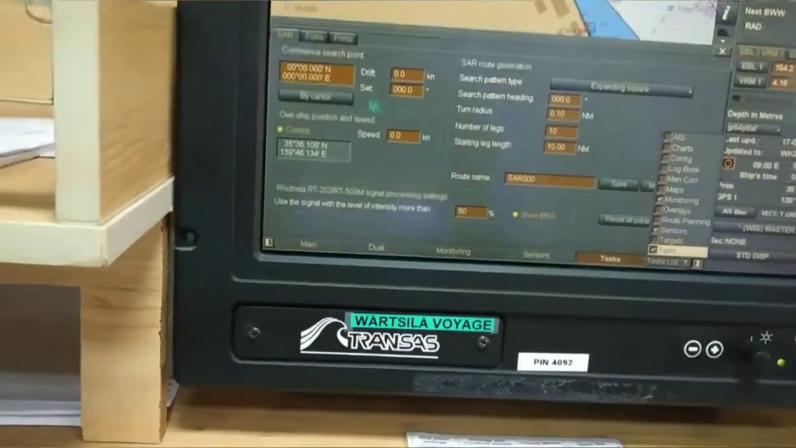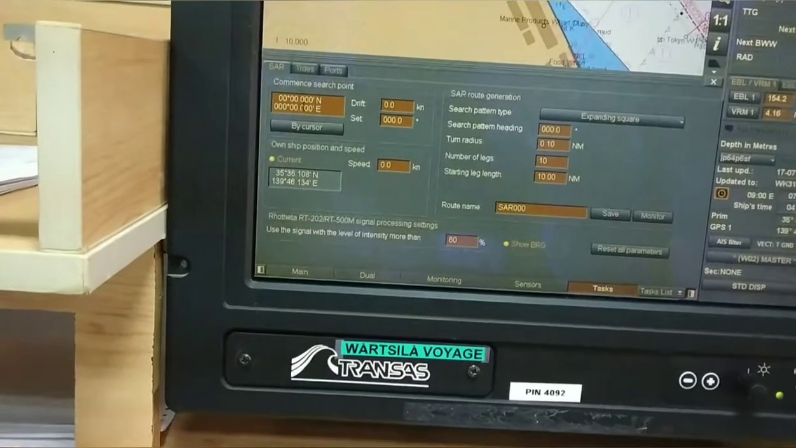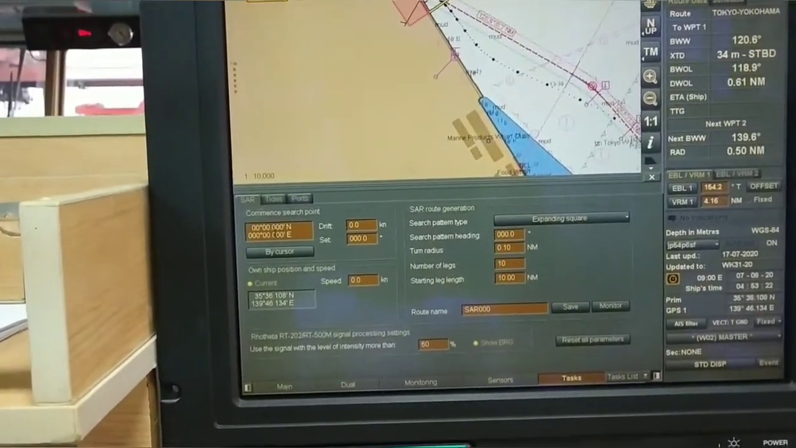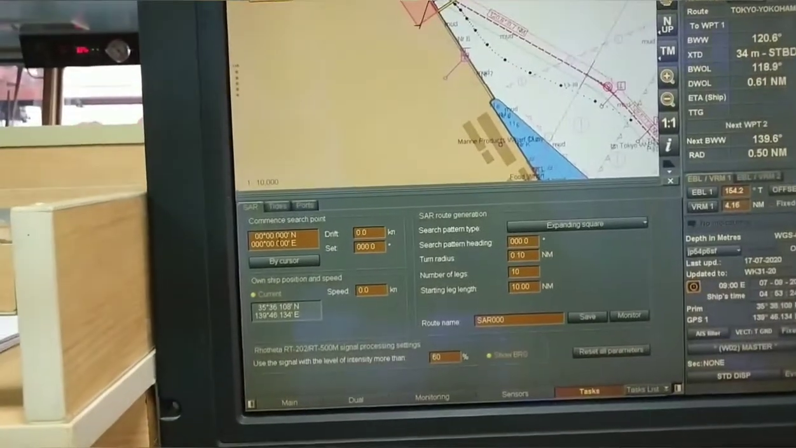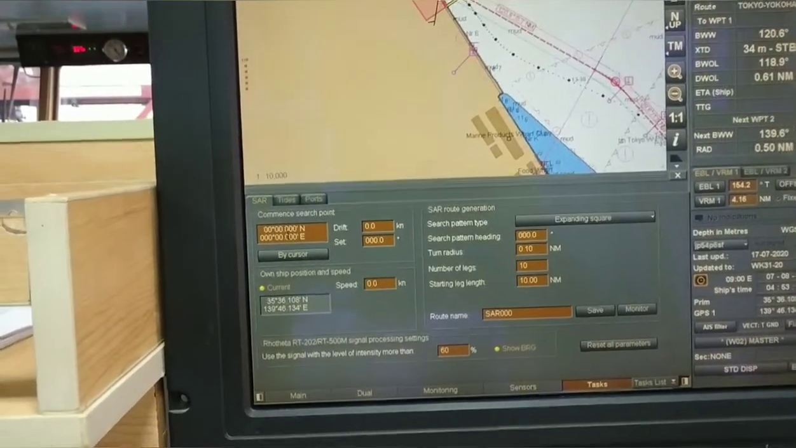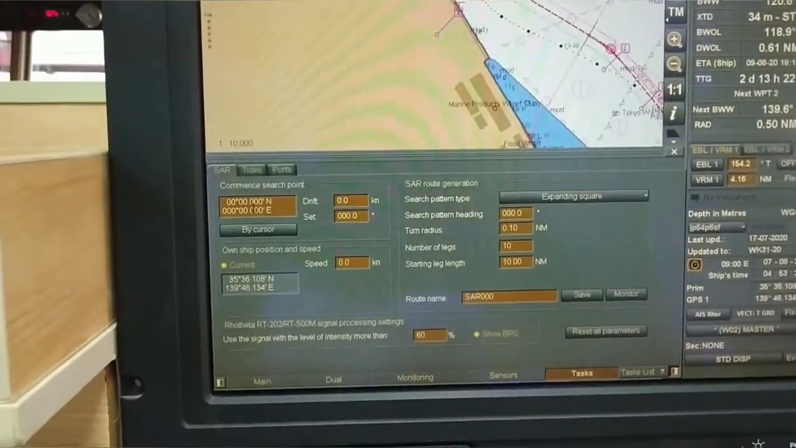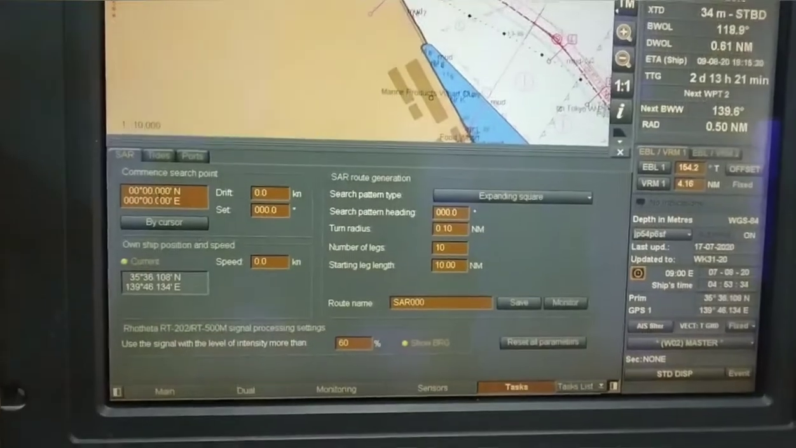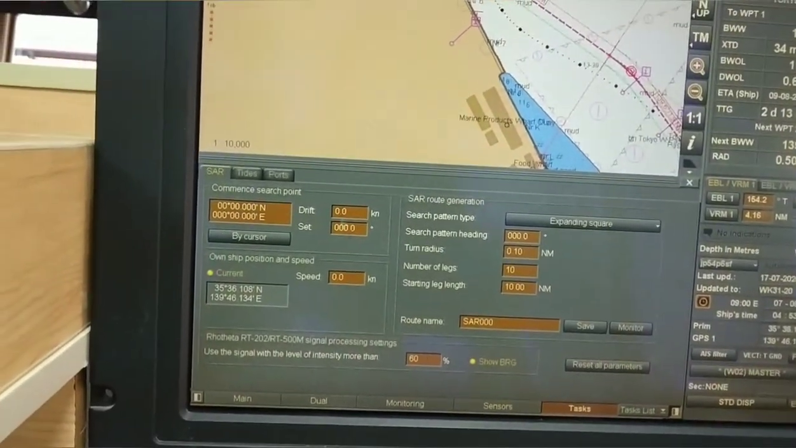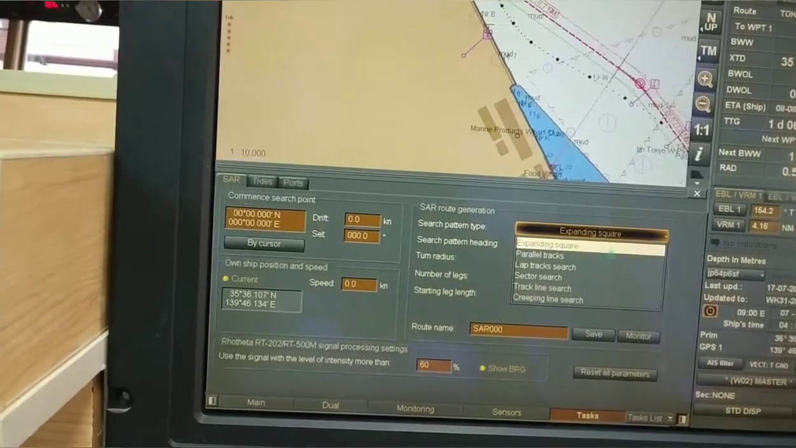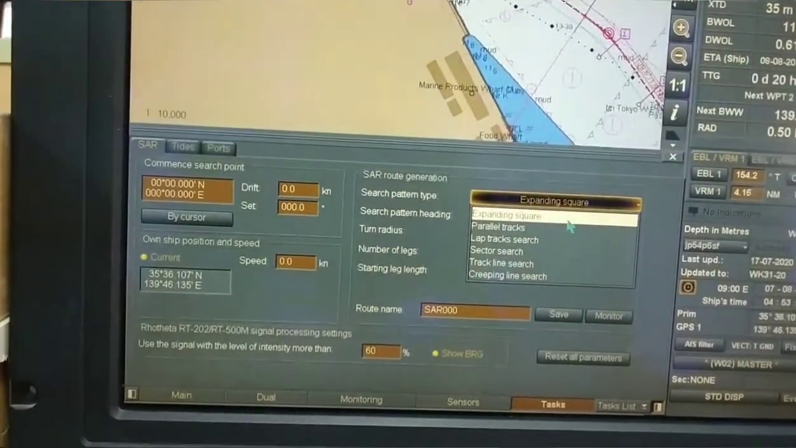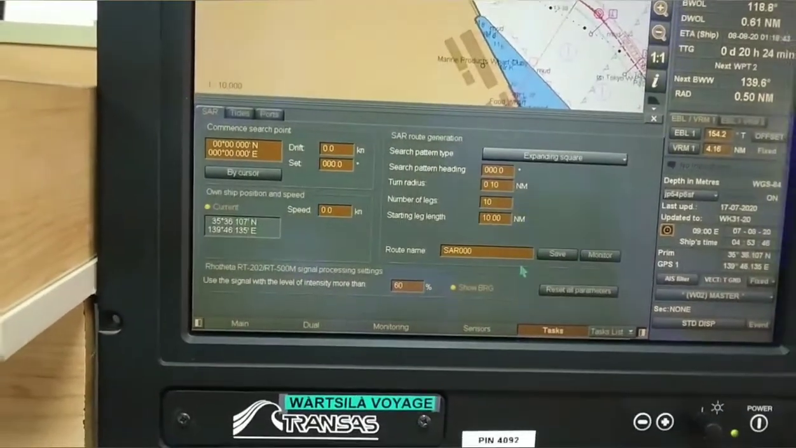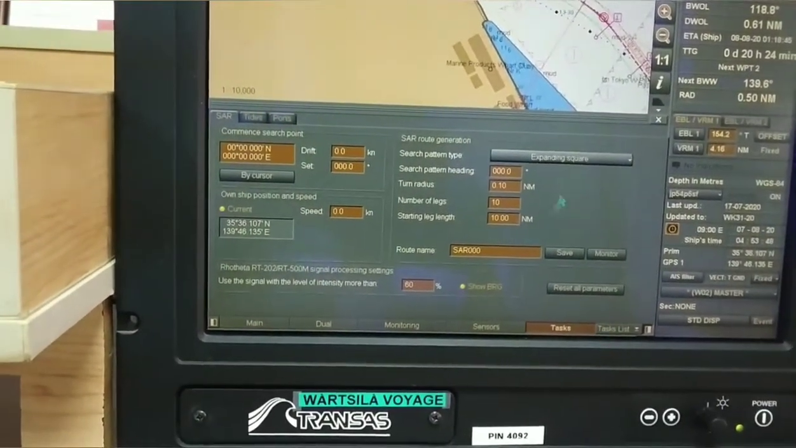Next is tasks. In task section, this is search and rescue. Suppose there is a man overboard and you want to start a search pattern. Just put your common search point where you are starting your search, then drift, set and rate, and start your search pattern. So if I put the position, drift, set and everything, then I select which search pattern I want, expanding square, parallel tracks, whatever pattern, and I save, then I can monitor that search pattern.